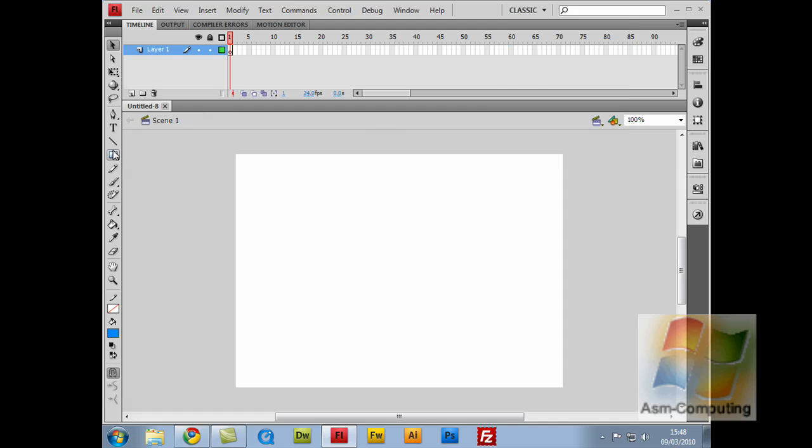So on the left, where the symbols are, I'm going to hold that down and I'm going to select the rectangle tool, and I'm just going to draw a simple rectangle out on stage. Now you can use whatever shape, picture, whatever you want to put a motion tween to.